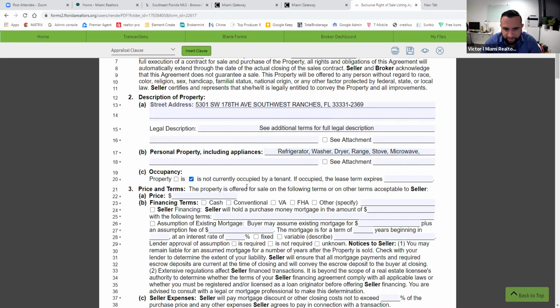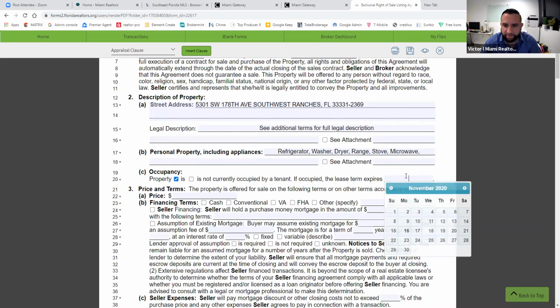Here is going to say if the property is or is not occupied by a tenant. Let's just assume it's not. So we'll hit no, it's not occupied by a tenant. But if it were, you would obviously check the box that is occupied by a tenant and you would put when the lease expires.